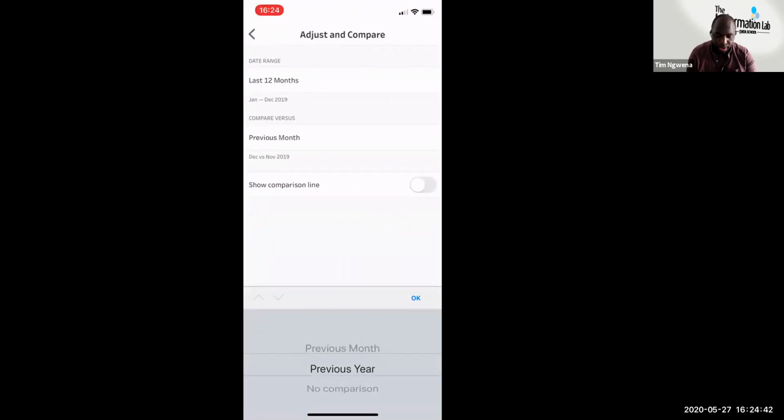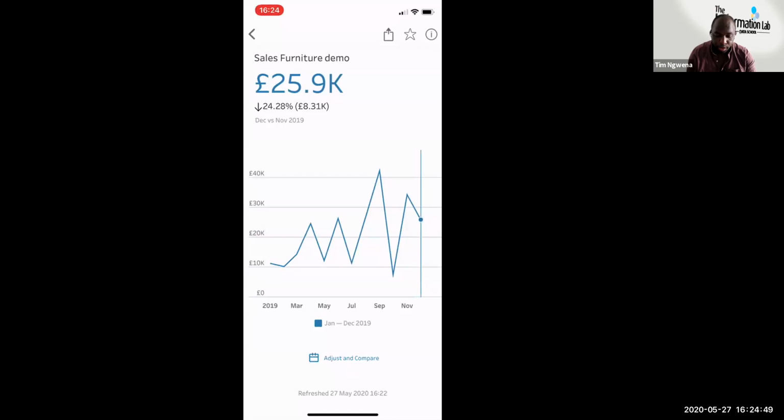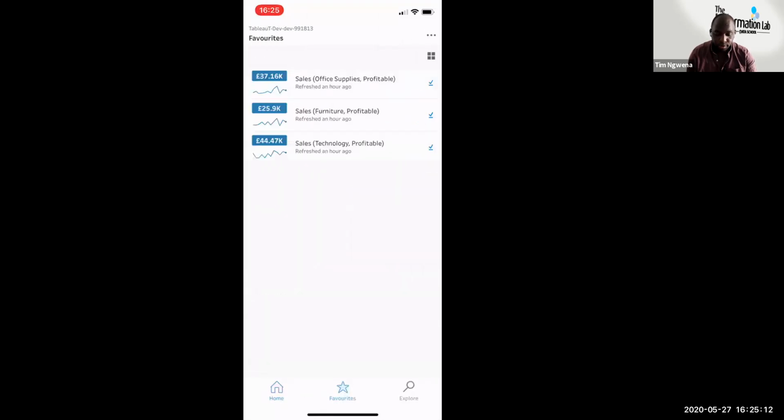So I can choose a comparison between the previous year and the previous month. And when I hit OK, that's what's generating the number here, just below the big number, the 25.9K. You can see here that in this particular month in November, if I look versus the previous month in October, it's actually up 360%, okay? Because the previous month here, you can see it was a very low number, 7.43 thousand, yeah? So this is a really cool feature. The other thing you can do is if I go back and I go to my favorites, you'll see that I've obviously selected 3 metrics as my favorites.